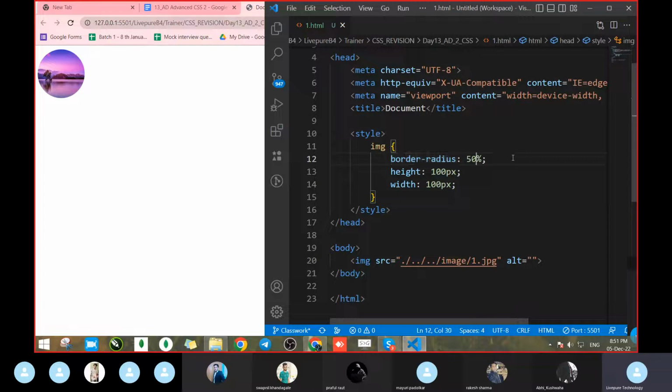So once we take height and width, then only we can get the circular, and border radius is the main property. Okay, suppose in place of percent, if we take pixel, what will be the output? Is this circular or not? Not circular, but the corner will be curved. So it will not be circular, but the corner may get that effect.